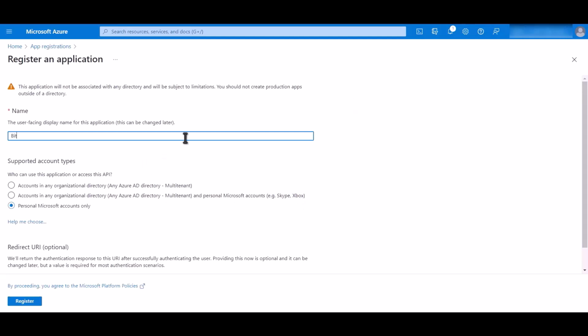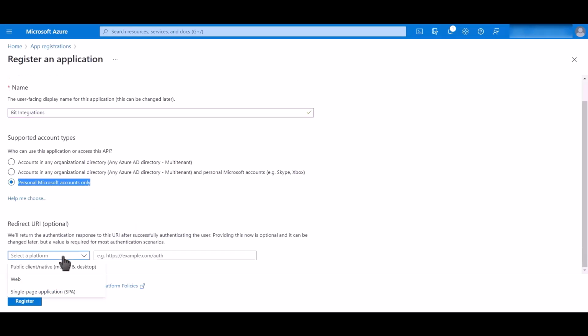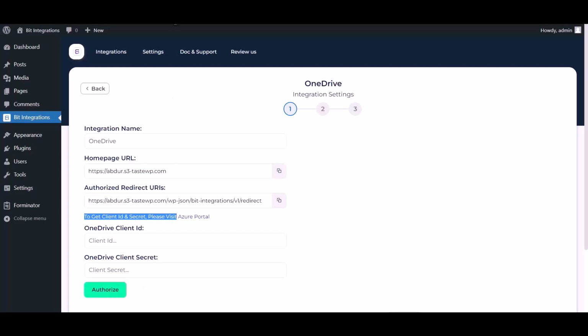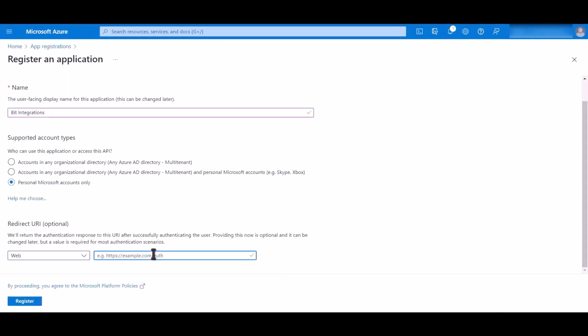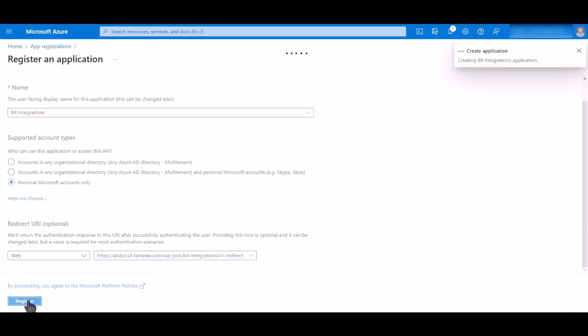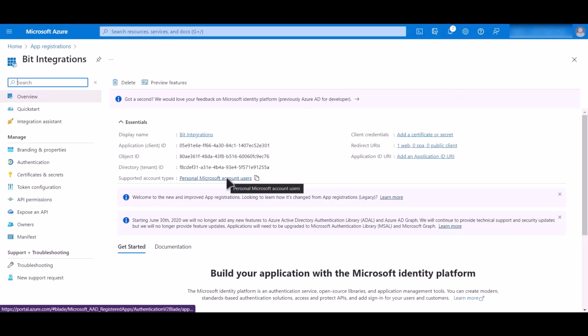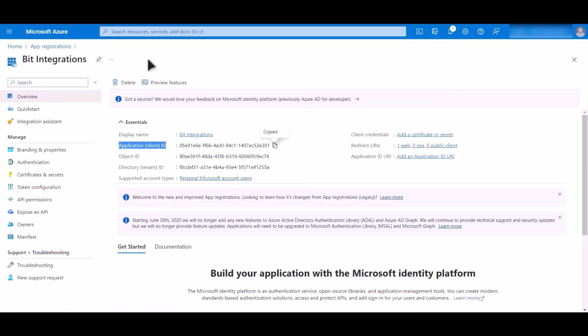Name Bit Integrations. Choose Personal Microsoft Accounts only. Select a platform, Web. Go to Bit Integrations Dashboard and copy Authorized Redirect URI, and paste it here. Now click on Register. Copy application ID and paste it here.